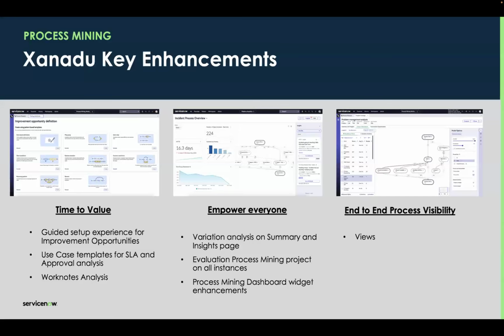From an overarching product perspective, we as a team are always focused on accelerating our customers' time to value, empowering everyone with process mining insights, and providing end-to-end visibility into all of your processes. The enhancements in the Xanadu release align to those themes. So we have a brand new guided setup experience for improvement opportunities to help you take advantage of a powerful but underutilized part of the solution. These improvement opportunities that surface on the summary and insights page, super powerful.